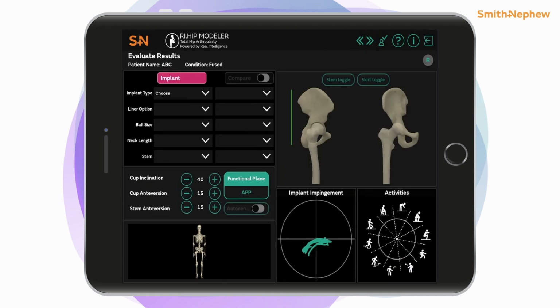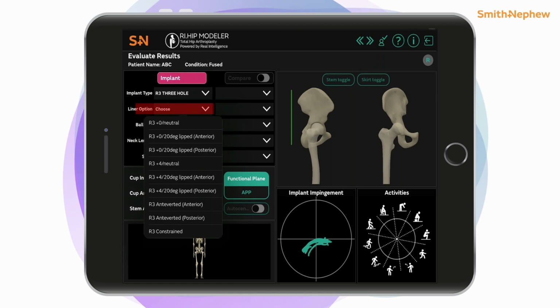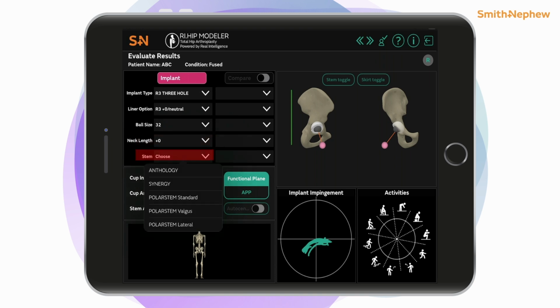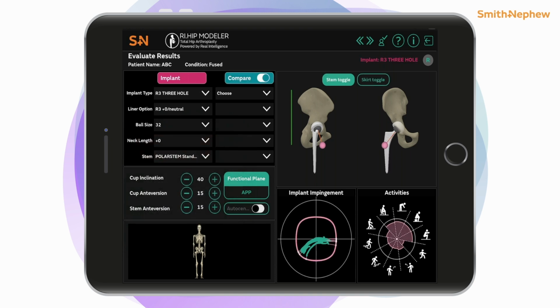Here, what this is going to show us is, you probably have preoperatively templated this, and so you're going to go in and put the implants that you've templated for here. We'll just use our drop-down menus: R3 neutral liner. We'll go with a 32 head ball. We'll start with the 0 and start with the standard polar stem.